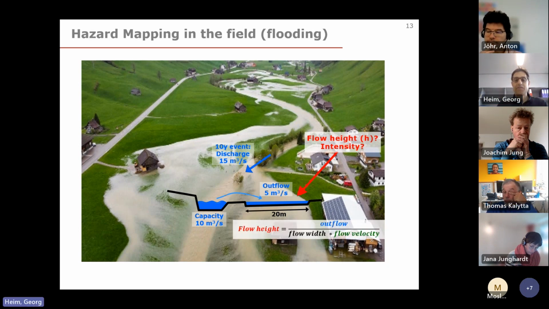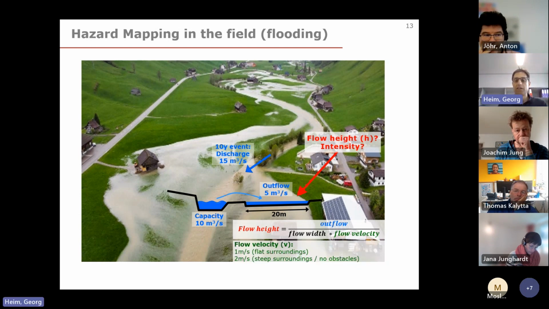For that, it's a simple calculation. You have the flow height, written in red, as it is the question here. You can define it by the outflow volume, which is 5 meter cube per second, divided by the flow width, in our case 20 meters, and divided by the flow velocity. So how do we know the flow velocity? We haven't done any two-dimensional modeling, so where to get this information? There are some more or less simple definitions of flow velocity.